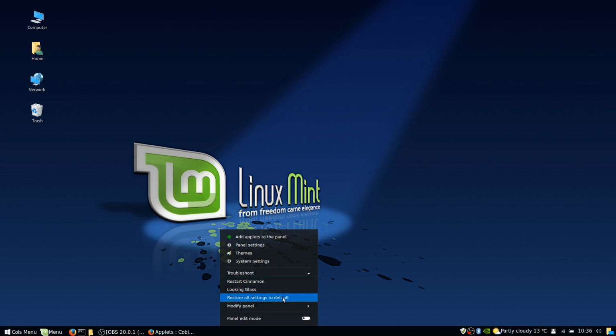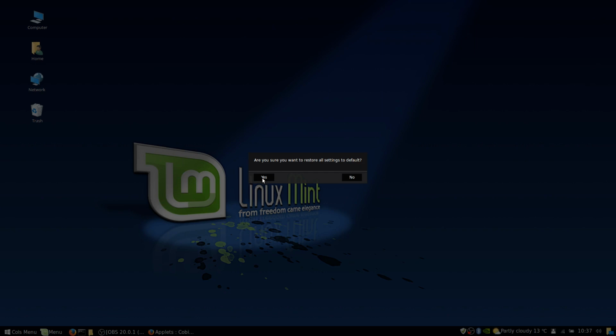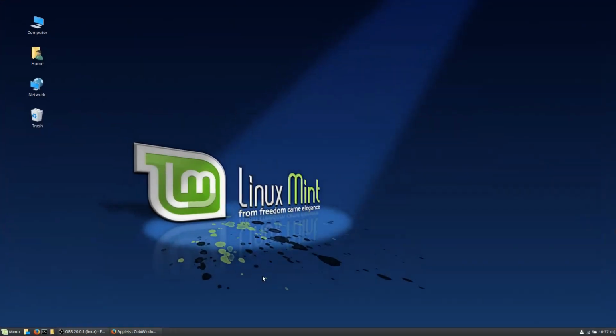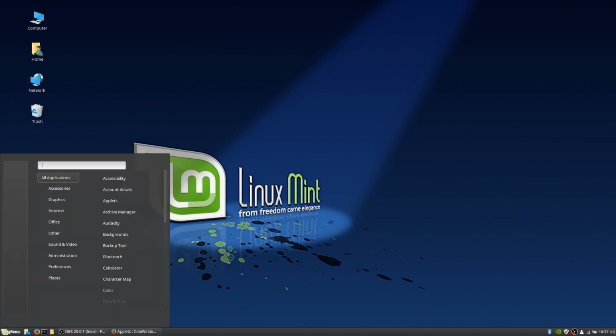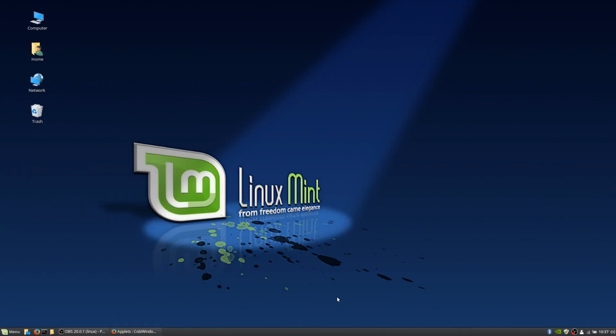Also, if you add a lot of panels and applets and you've messed around and you've completely messed it up and you're not sure how to get it back, if you go to this one here, restore all settings to default, that will put your panel back to exactly how it was when you installed Linux Mint for the first time. Bearing in mind, if you have added extra panels, they will also disappear. So let's try that. Let's restore all that to default. Are you sure? Yes. So there you have now your panel back to complete defaults.